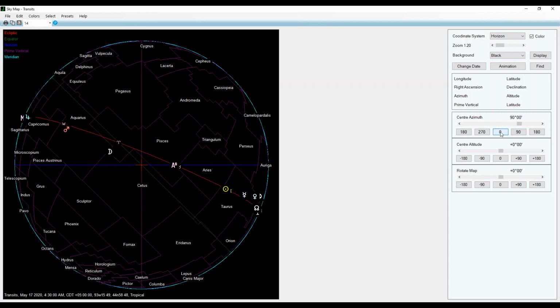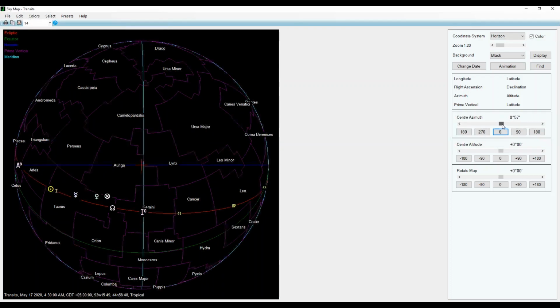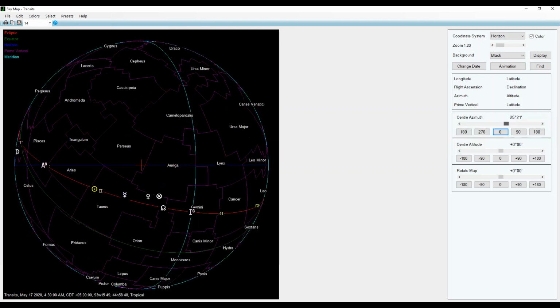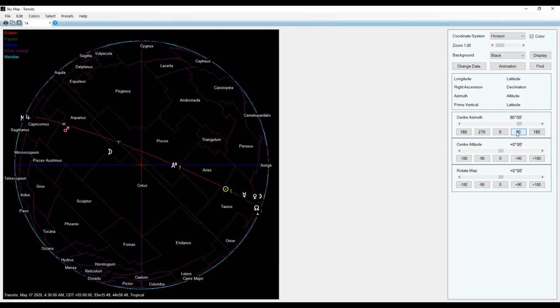Let's go back and make the center of the chart be 0 azimuth. So this is due north. Now if we rotate it around slowly, I click and drag, we come around to the east at 90 azimuth. And you can see that at 90 azimuth, due east, you can see here is the ecliptic or zodiac. It's rising in the east. That's the red line. That's the zodiac.